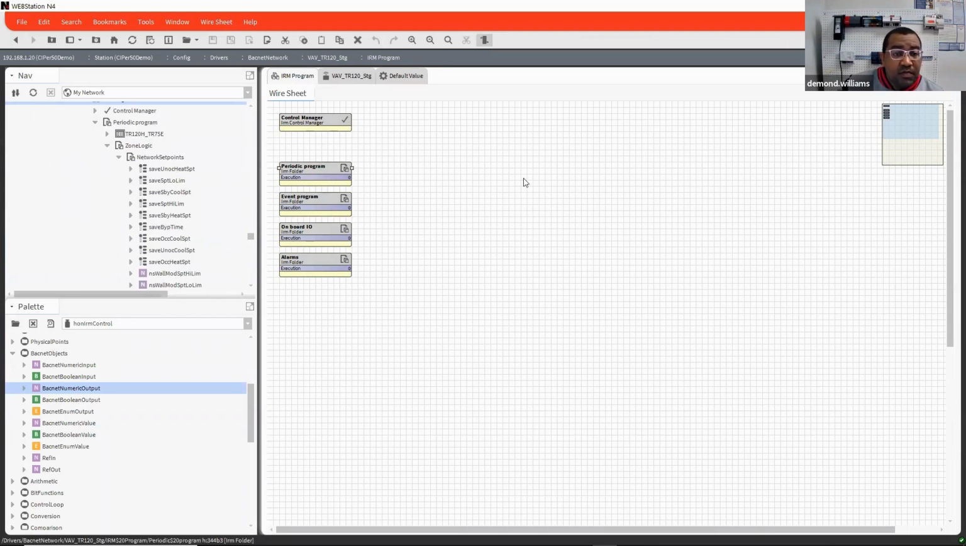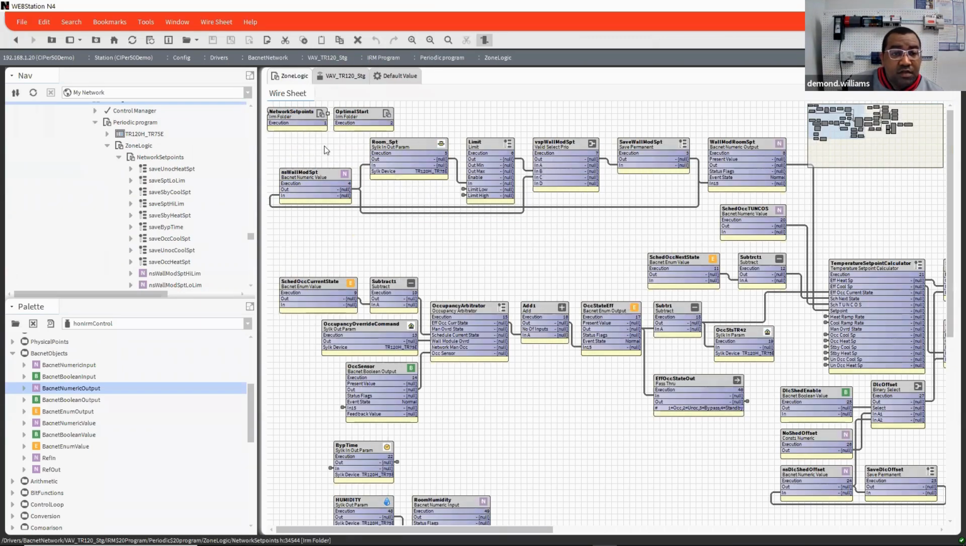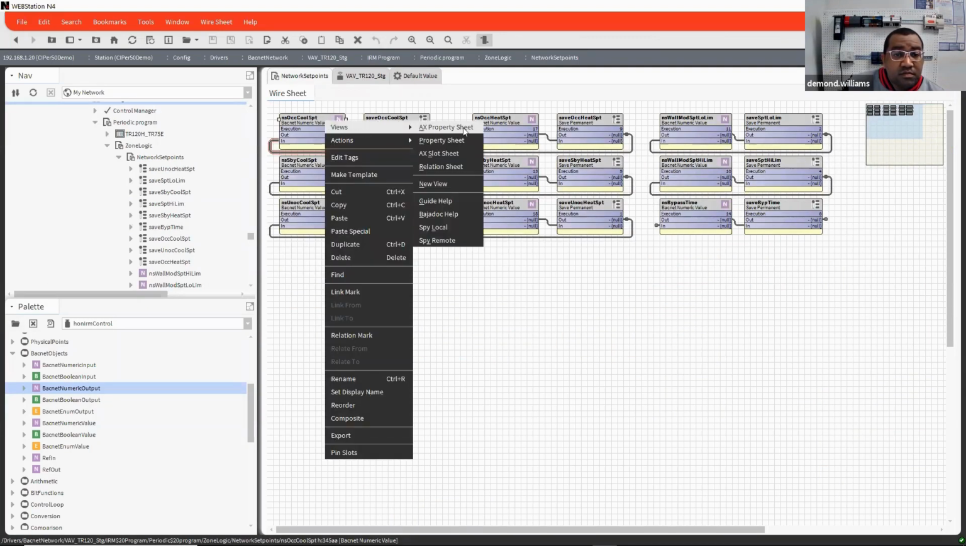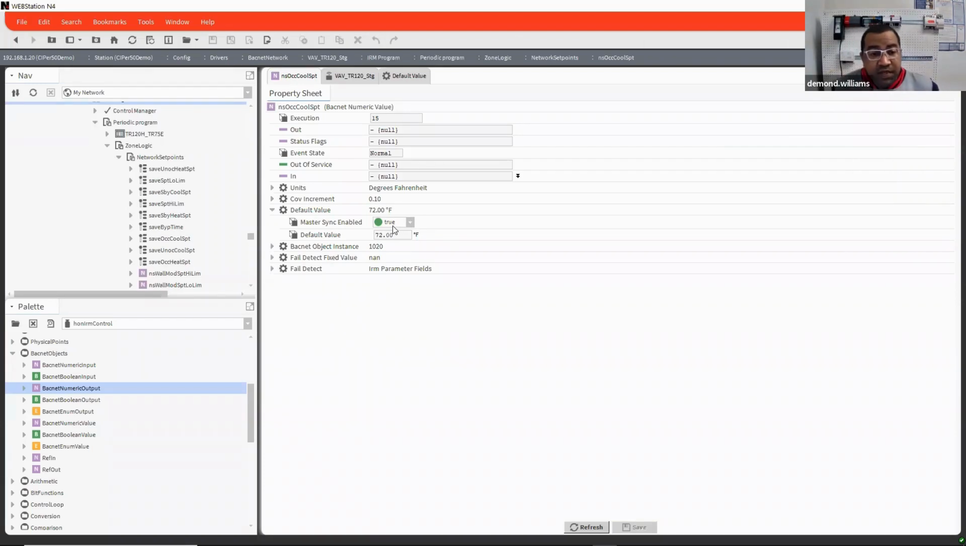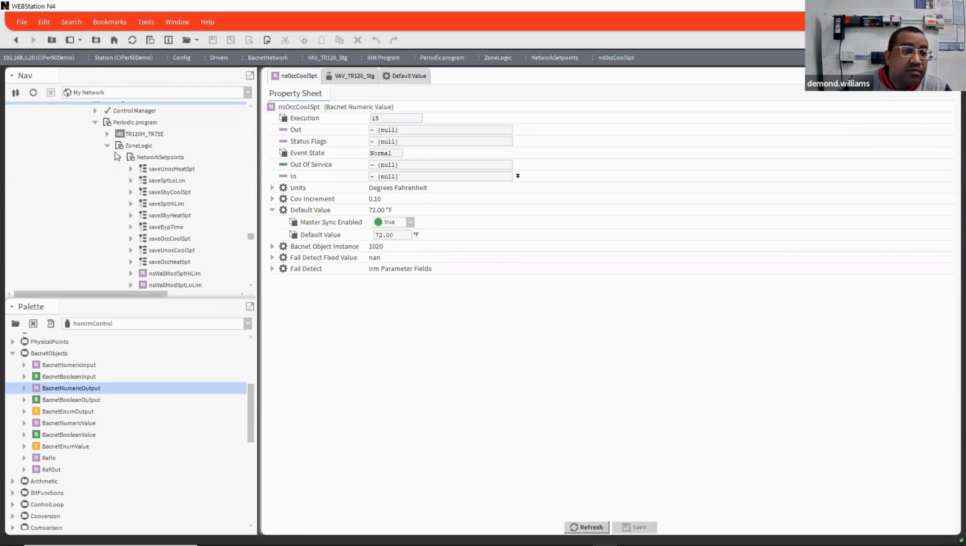Under programs, logic, network set point, and in here's where that master sync is right there as well. So even when you're building out your logic, if you want to go in and basically enable or disable that, you can do that with that as well.